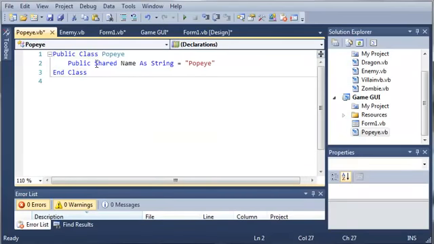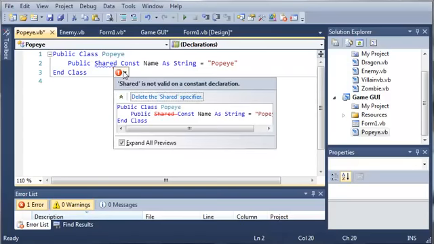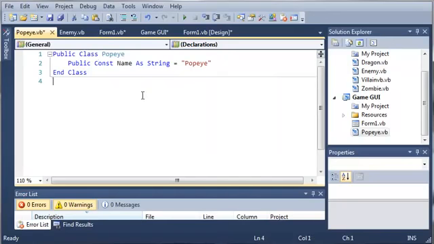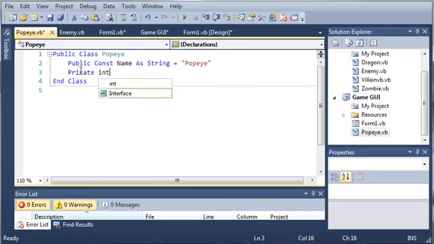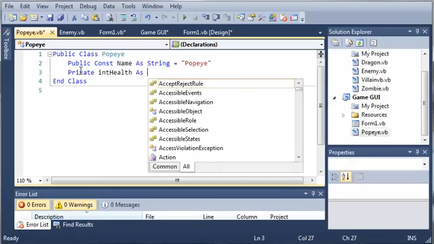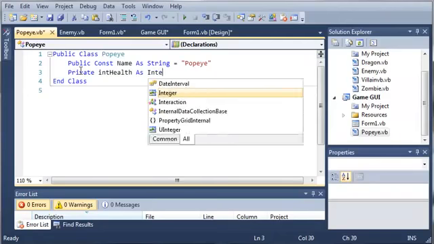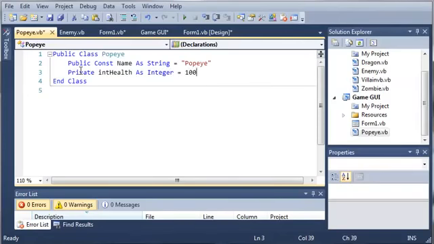So let's go ahead and make it so that Popeye cannot be edited. We will just make it constant. And it looks like if we want it to be constant, we cannot make it shared. So every time we create an instance of Popeye, it will create a new instance of name. So let's go ahead and create another variable. So private health as integer, and we'll set that equal to 100.